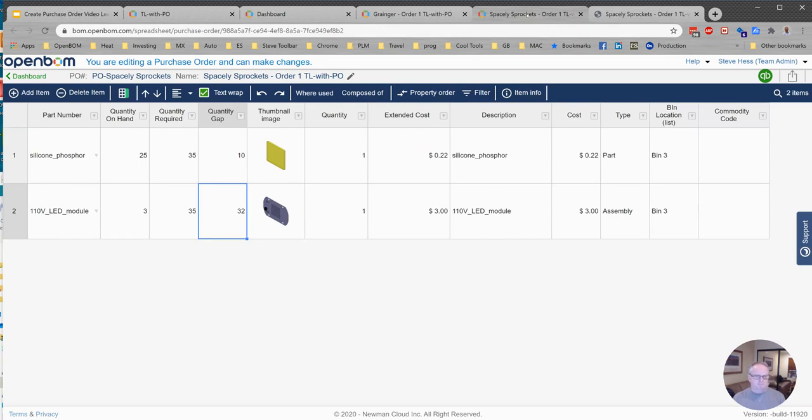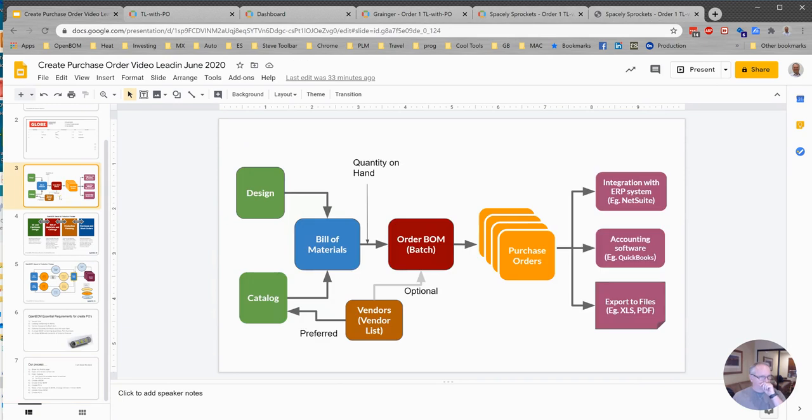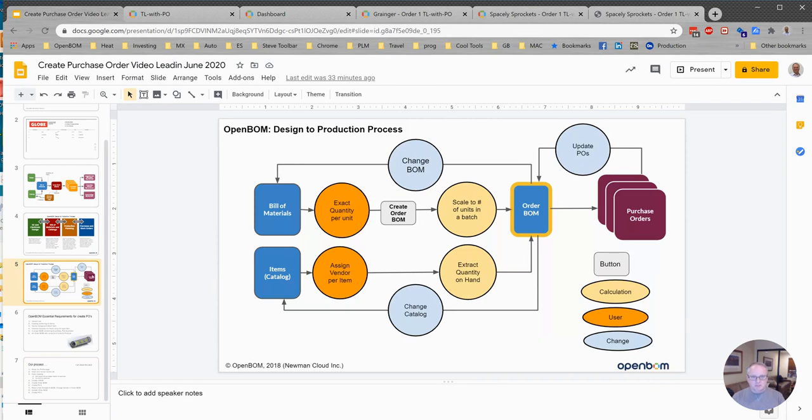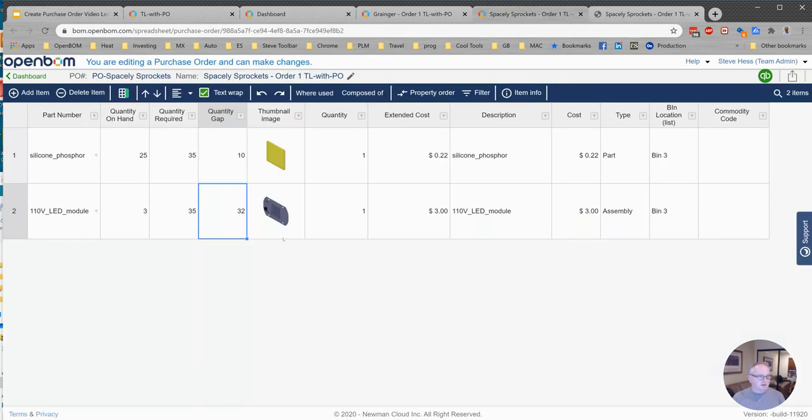So let's say, great. We went through the process from this end to this end. But I just noticed something, that my purchase order for Spacely Sprockets here shows, I'm telling OpenBOM that I only need 1 of these per item. Now, if we take a look at the image, let me jump back here for a moment.